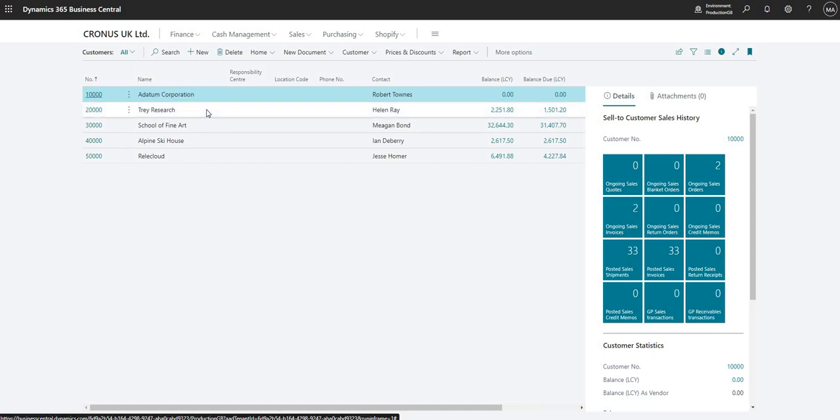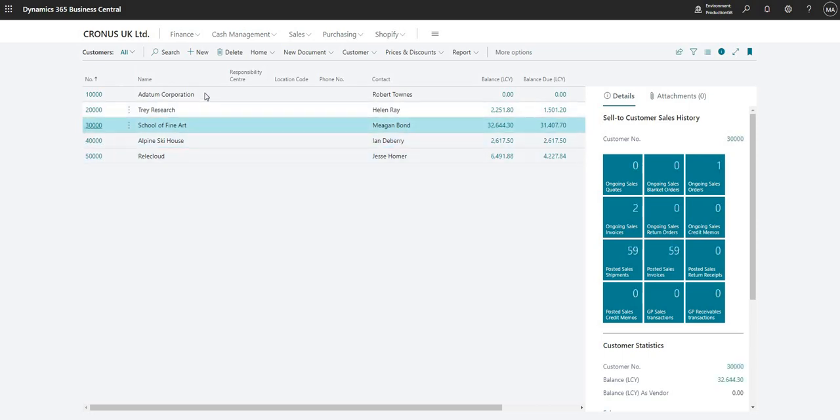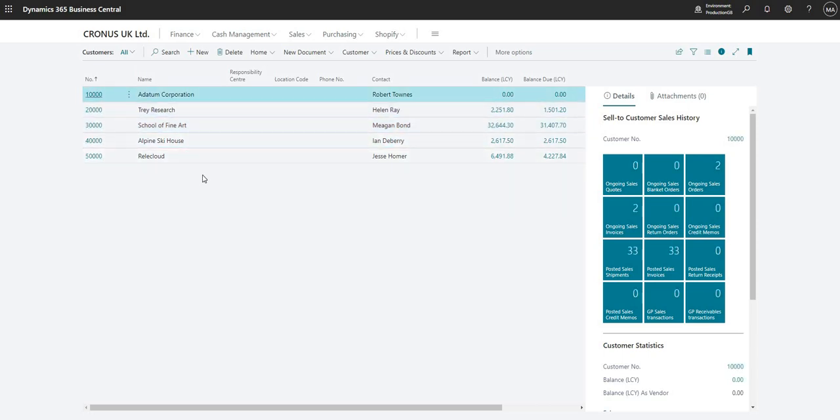So coming down here, we've got the list area of the page, and this is basically just the list of customers that I have on my environment. And on the right hand side here, I've got what we call the fact box area. So this just shows me facts or information, data related to the record that I'm currently highlighting.